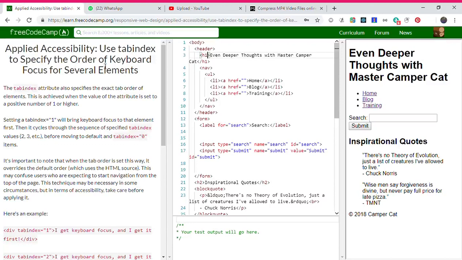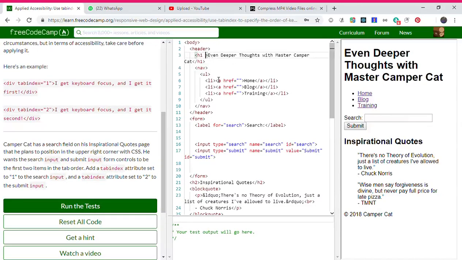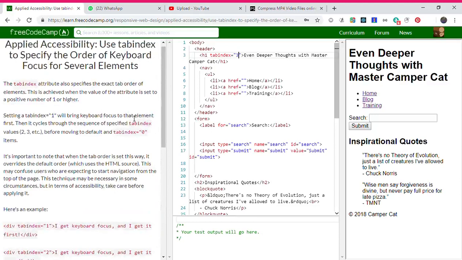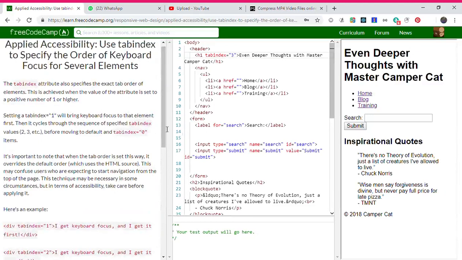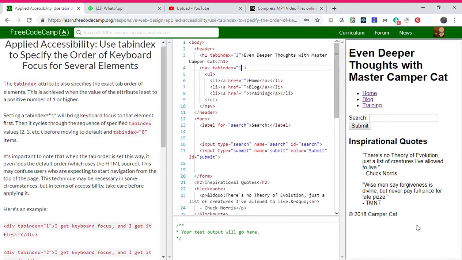Use tabindex to specify the order of keyboard focus for several elements. Setting a tabindex of 1 will bring keyboard focus to that element first. Then it cycles through the sequence of specified tabindex values 2, 3, 4 before moving to the default and 0. Here's an example. Makes sense. So if this h1 is going to have a tabindex equal to 3, then this one is going to be 1. Tabindex 1 will bring keyboard focus to the element first, then it cycles through the sequence of specified tabindex values. So let's say this one has a value of 3 and here the tabindex has a value of 1. Okay, let me show you.